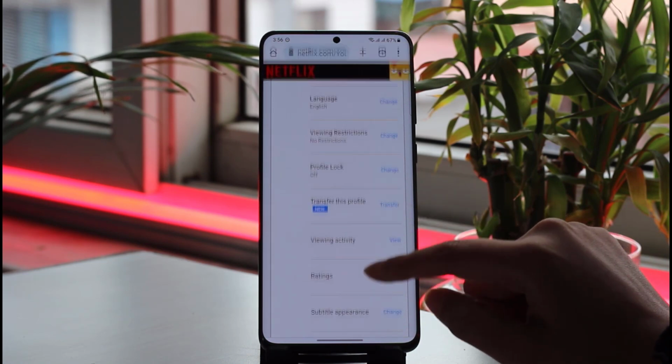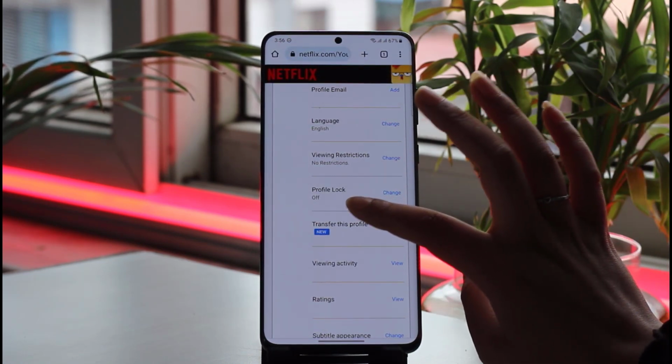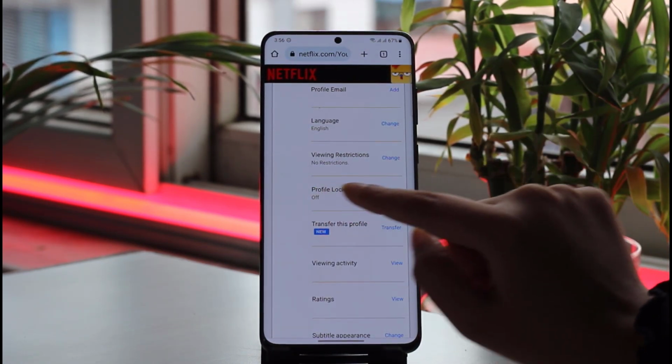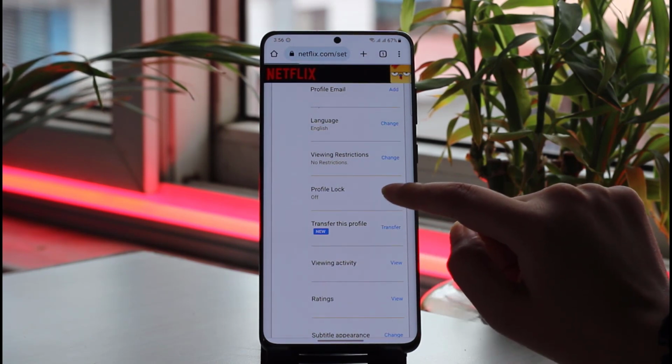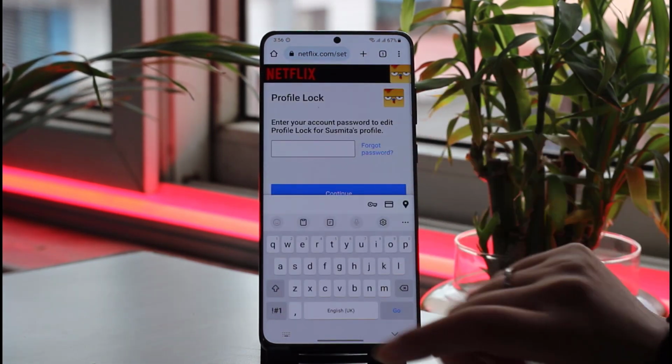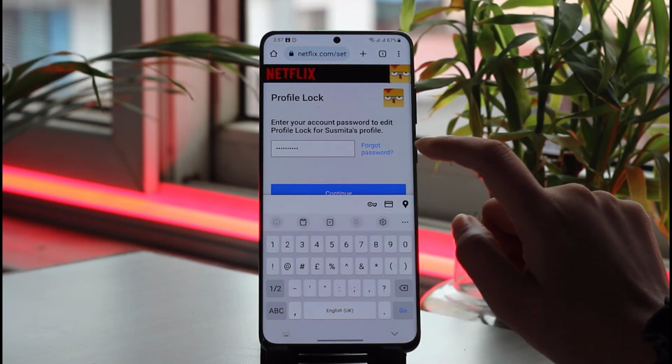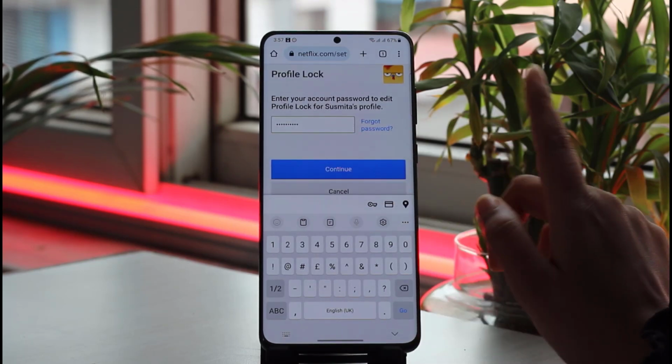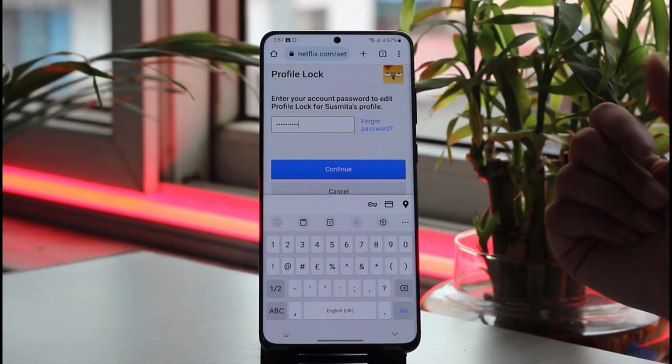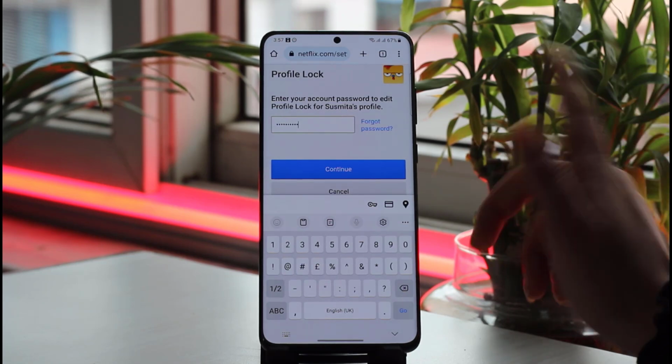So you will go ahead and find this option called profile lock, right? As you can see, it's off right there. So I'll tap on change, and here I will enter my password. Once you're done with your password, you will simply tap on this continue option. If in case you have forgotten your password, tap on forgot password, get your new password and again do it.